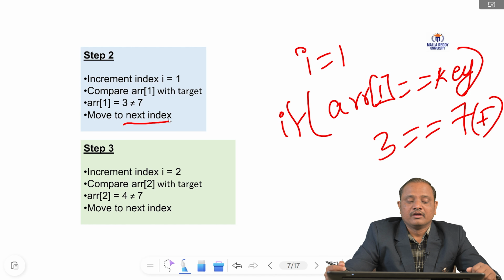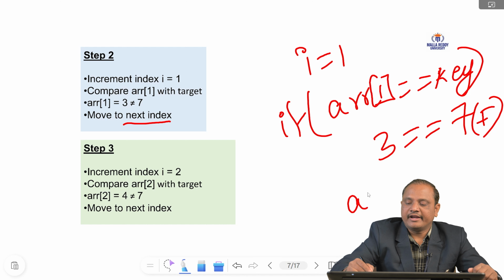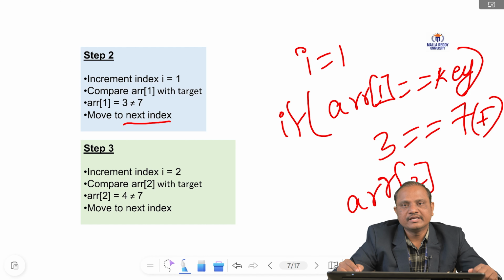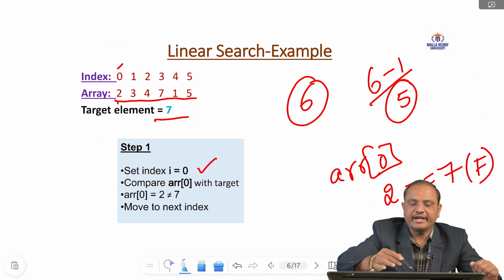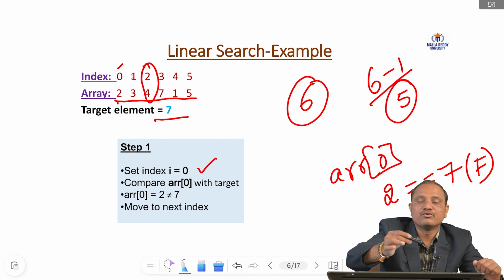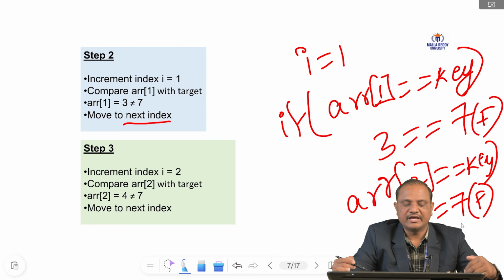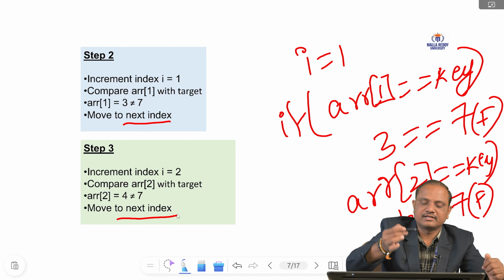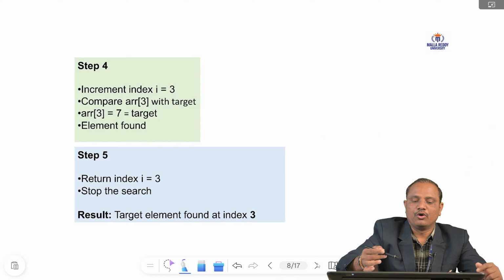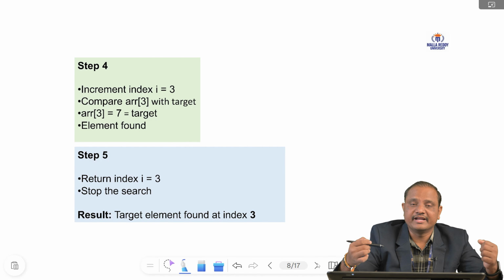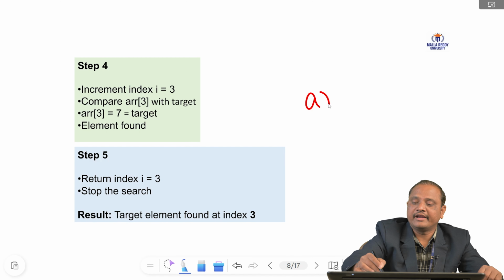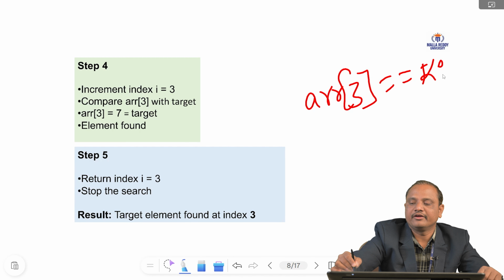Then next index, array of 2 is equal to key. So array of 2 is how much? That is 4. So 4 is equal to 7. Condition false. Then we have to move to the next index. Now i value is 3, that is nothing but index value 3. Now array of 3 is equal to key.